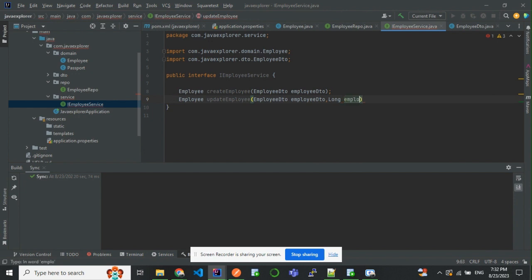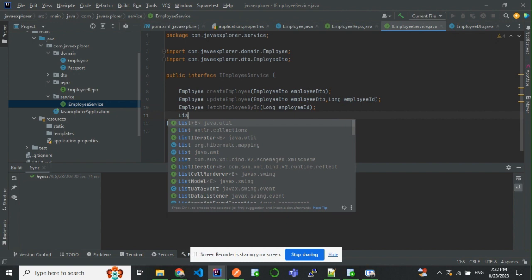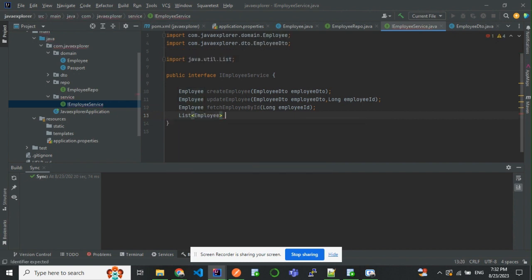And now we'll create get employee by ID, which takes only the employee ID as an argument, and we'll get a list of employees. And we'll try to delete the employee. That will be a void method, delete employee, with argument as employee ID.